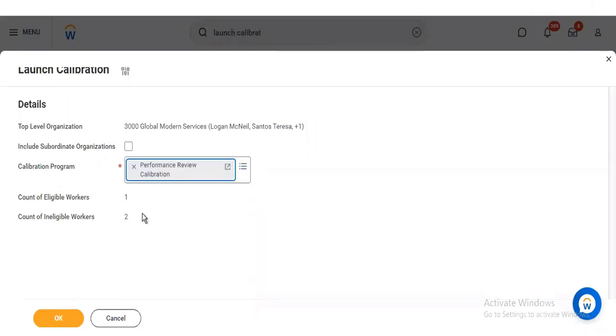See, whenever you are going to launch any calibration, I went to the task Launch Calibration, I selected the organization, and in this organization, I selected some random calibration program that was already created. You can see there is one eligible worker and the ineligible workers are two. Let us see what happens when we run this.